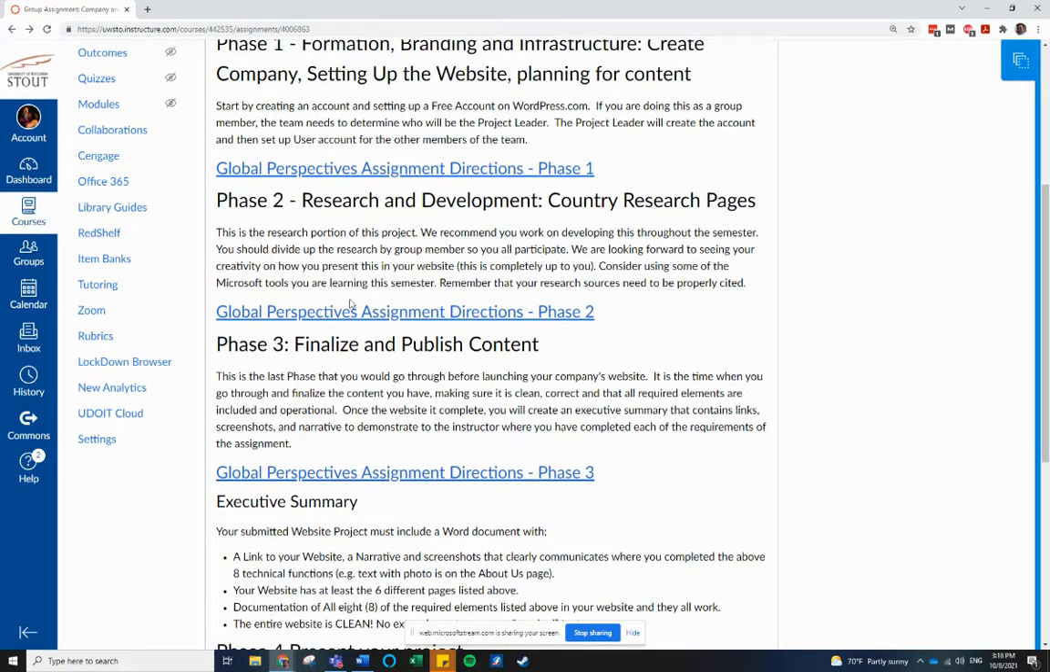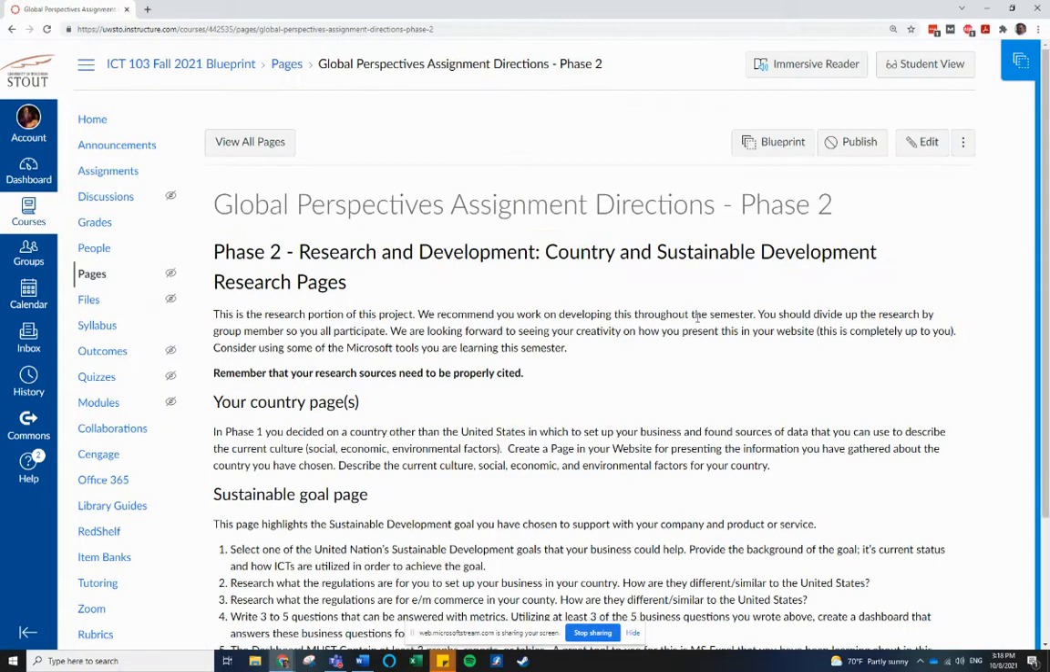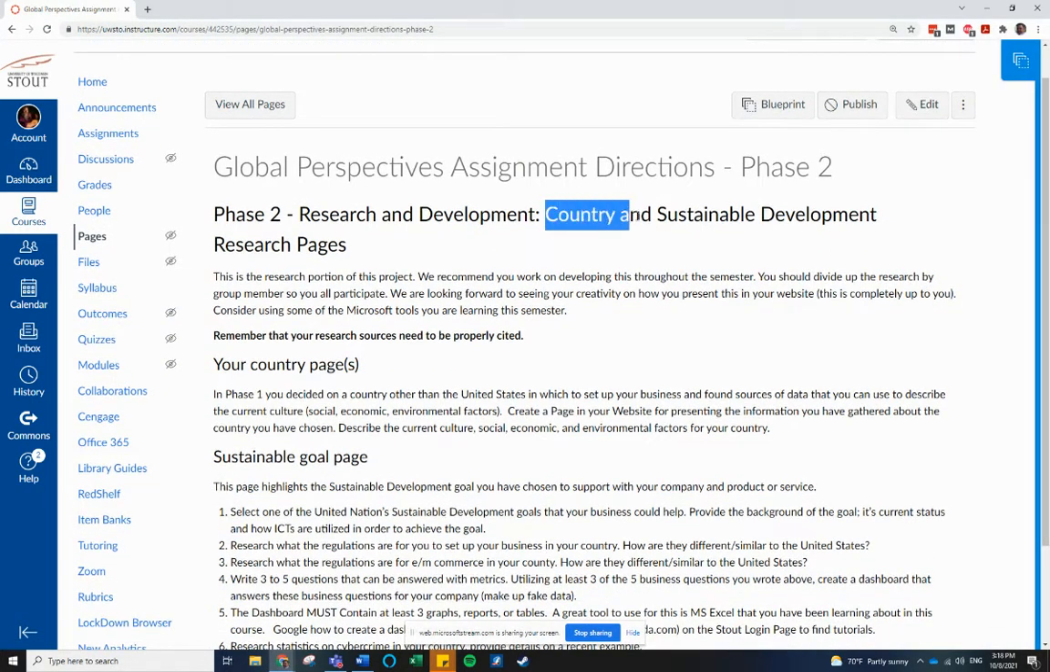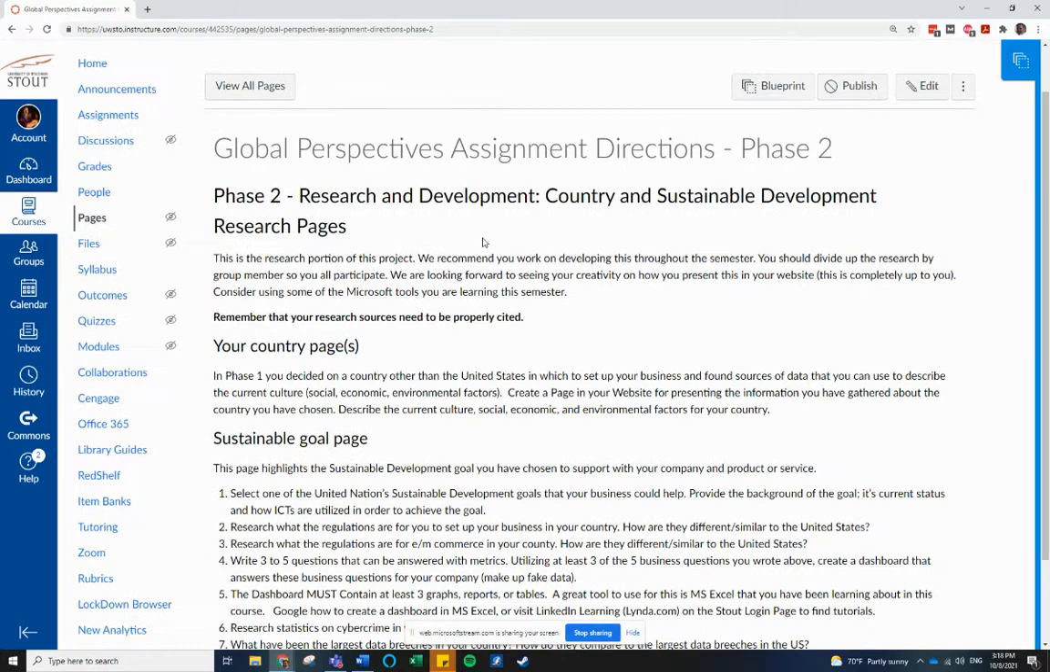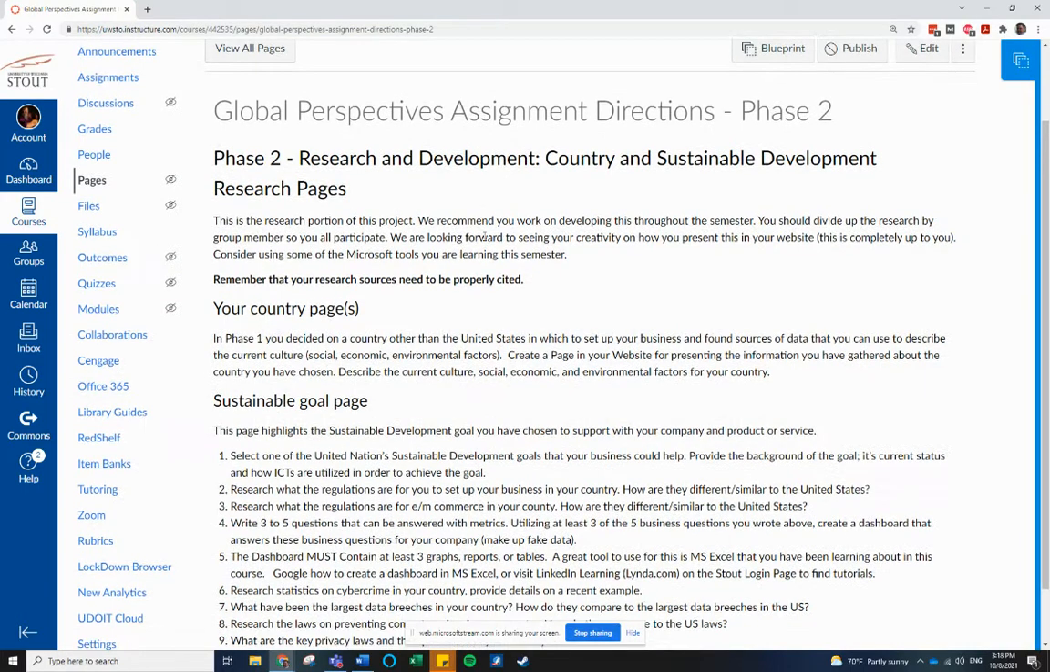Phase 2 is where you go into the research and development, where you need to look at the country and sustainable development research pages. So you're going to be creating pages within your website that talk about the country and the sustainable development goals that you have chosen. Now, with the sustainable development goals, you're going to need to work with your instructor. Some of them may want everybody in the team working with the same sustainable development goals. Others may let you choose. That's something that you'll work with your instructor, and that detail will be worked out. So this is the research component of this. This is phase 2.